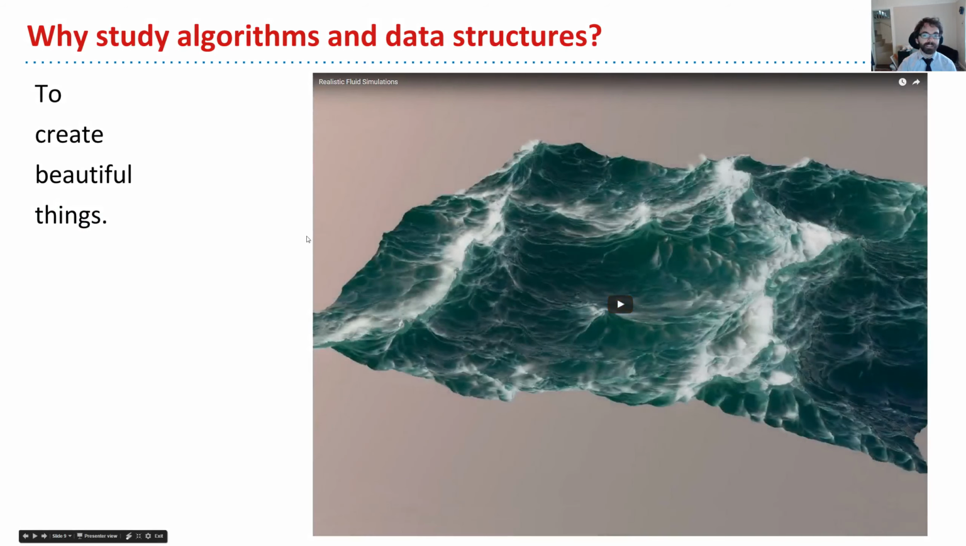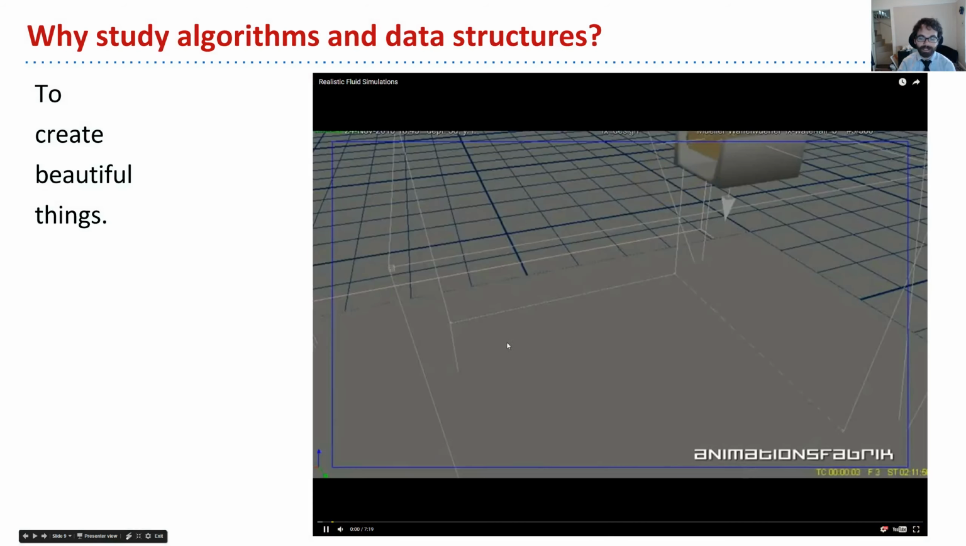Another nice thing about algorithms and data structures is that with really good knowledge of them, even if you're in this only for the aesthetics, only for art, there are some neat things you can do. So here are some realistic fluid simulations using some clever fluid dynamics algorithms.